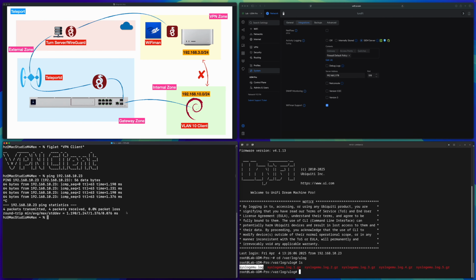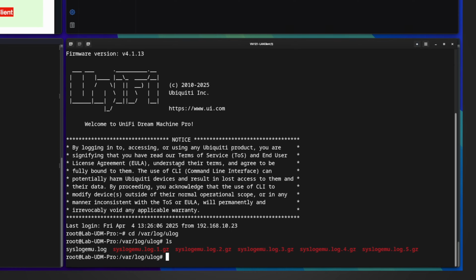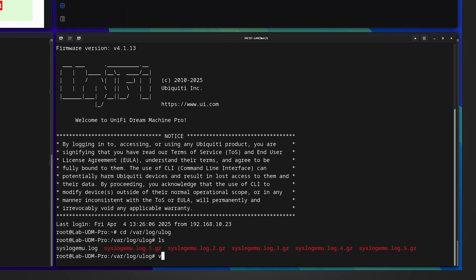Now in the left side, let me repeat the ping to generate a traffic so that we can see the log entry. So let me just ping the VLAN 10 client once so that we have less traffic. Okay, it's successful, right? Then from the right side SSH, let me VI this syslog file.